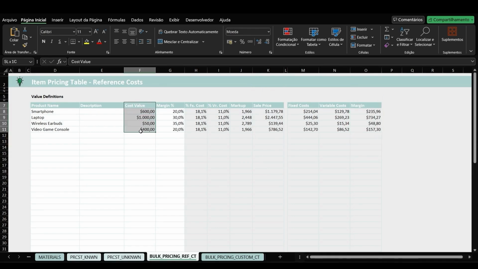You just need to enter the cost value, the desired profit margin, and then the sales price. The profit you will make is all calculated using the spreadsheet. But to arrive at the correct selling price, you need to consider 2 other variables, which are the fixed costs and variable costs that you'll have for each sale you make.